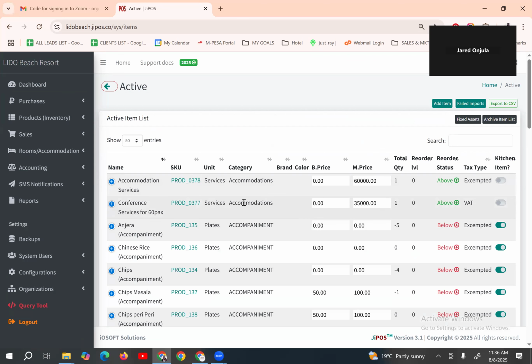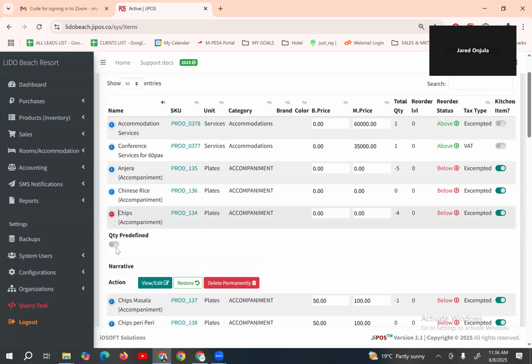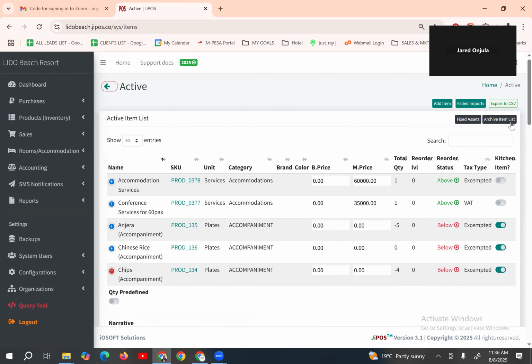And then if you want to delete any item that you no longer want here, you just simply select it, click the plus, and then delete permanently. Then you just delete it, but it will not delete permanently. It will be taken to the archived list. Unless now you delete it permanently in the archived list, then the system will lose track of it.